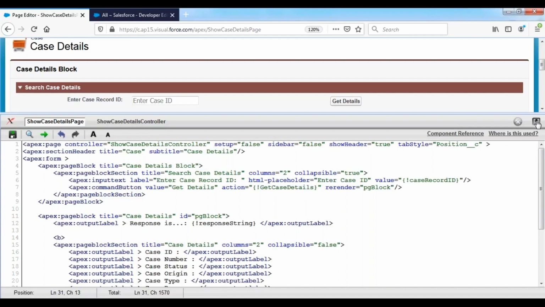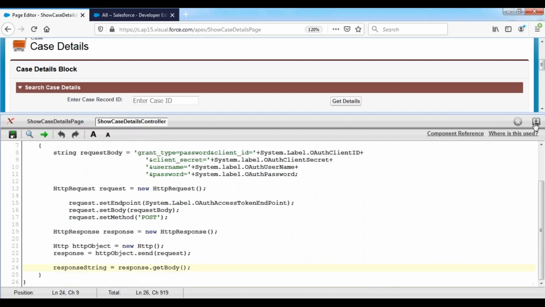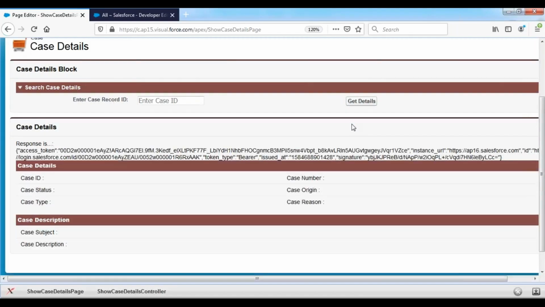First of all, let me click on this get details button. Once you click on the get details button, it calls this method, which makes a request to the authorization server URL and collects the response. I would like to know whether we are able to receive the actual access token. Now click on the get details button. Now it indicates that we are able to receive the access token. As soon as I click on get details, I'm able to get the access token.